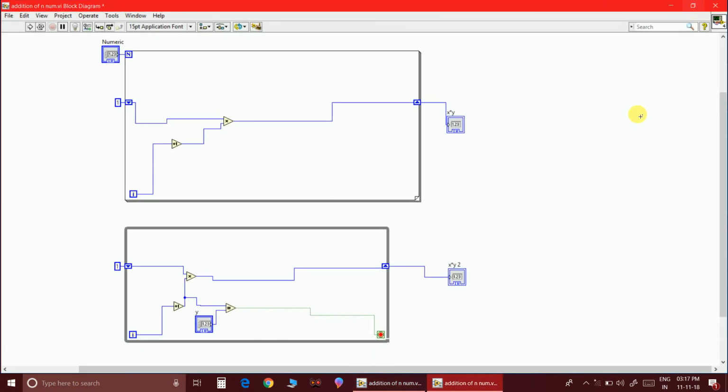So in this way you can do the factorial of n numbers using a for loop and while loop, and that's all for this video, and see you in the next one.